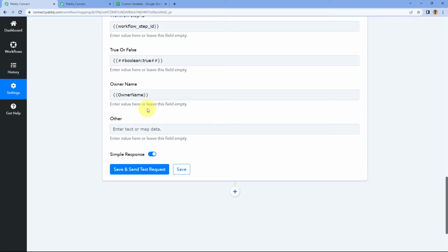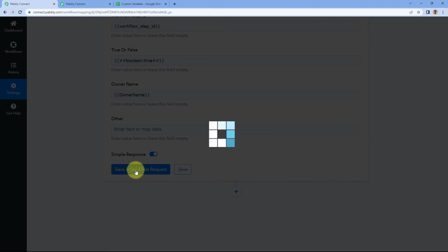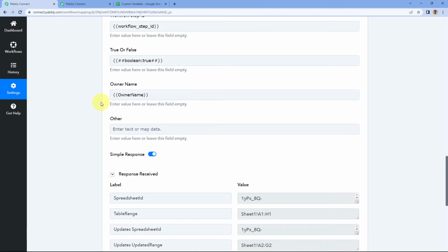At last, we have others. So let's keep this field blank for now. Let's click on save and send test request. Now, when we click on save and send test request, all of this data is added in our Google Sheet.